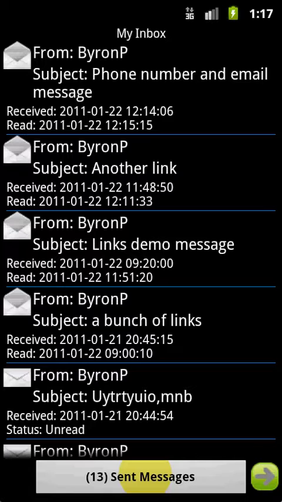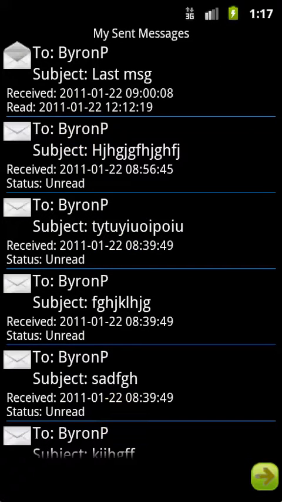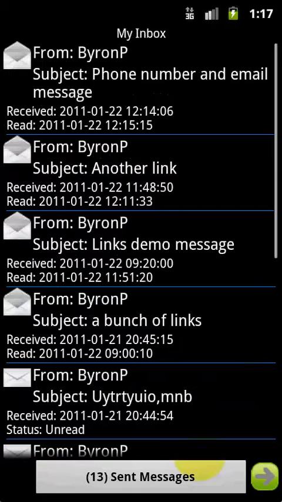And I have 13 sent messages, so if I hit that, it'll show me all the messages that I have personally sent out. And I could click on a message and read it. And what you're looking at here also is another feature of private messaging, embedding links into the messages.